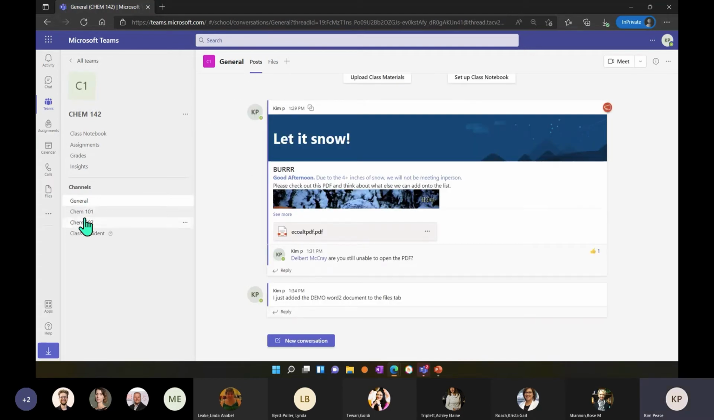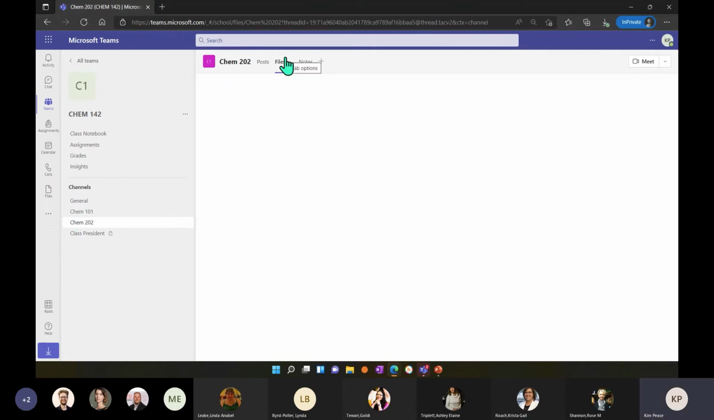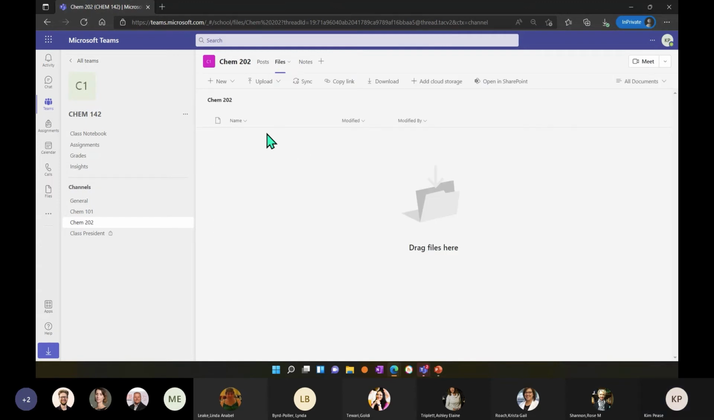Now, if I hop down to, say, our Chemistry 202 channel, you'll notice that if I go to that Files tab, those aren't in there. And that's because the files for each channel are going to be separate. Because the files that Chemistry 202 needs might be different than what Chemistry 101 needs. It's just a way to help organize and keep everything separate so that it doesn't become a huge mess.